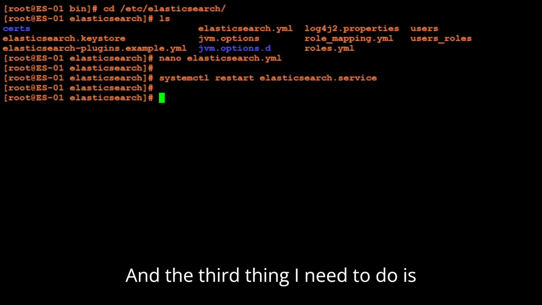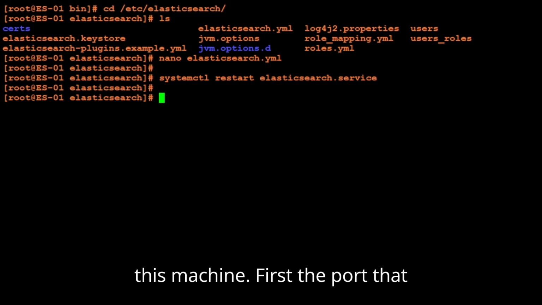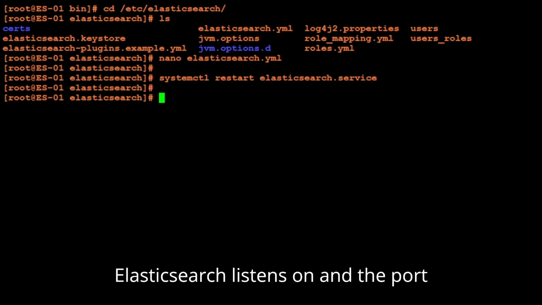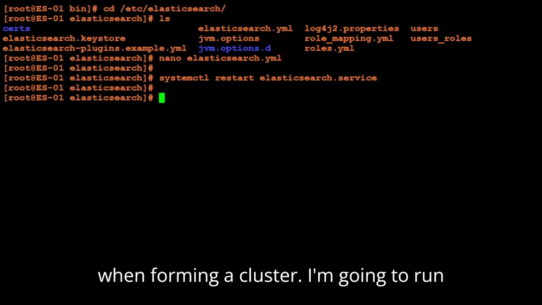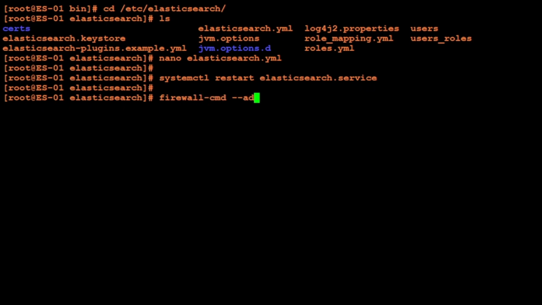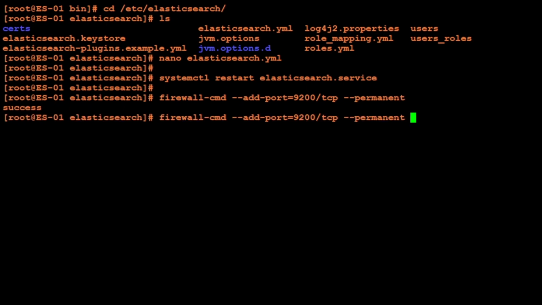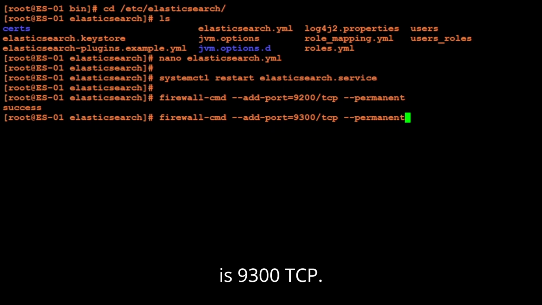And the third thing I need to do is opening 2 ports on the firewall of this machine. First, the port that Elasticsearch listens on, and the port that will allow the nodes to communicate when forming a cluster. I'm going to run the following commands and add a port 9200 TCP, and the port for internode communication is 9300 TCP.